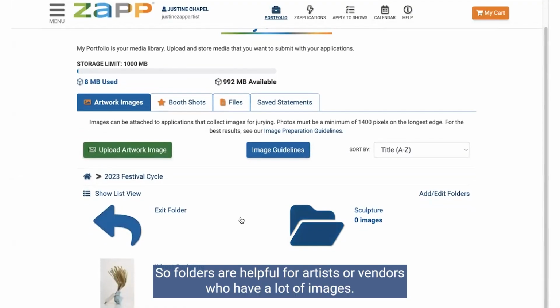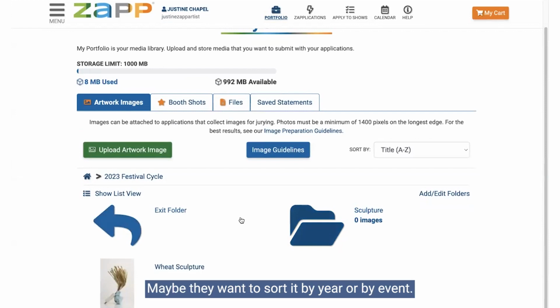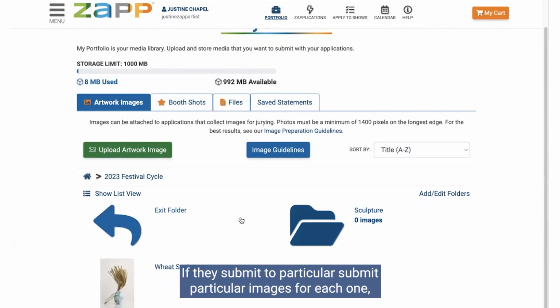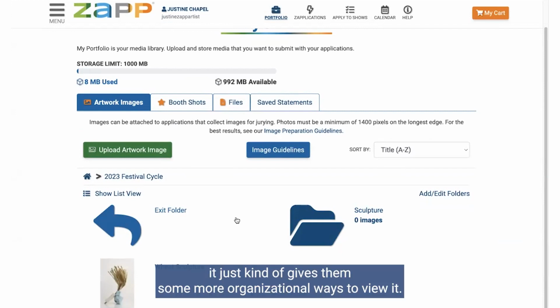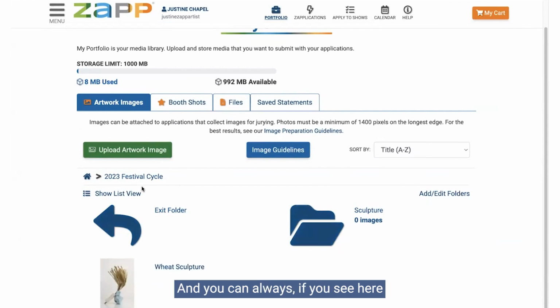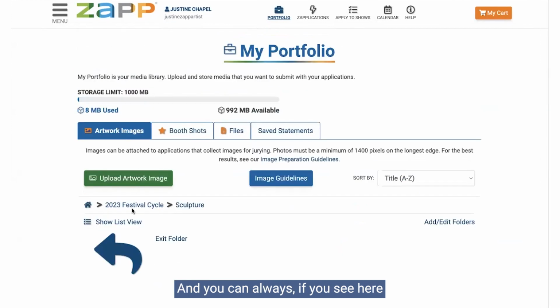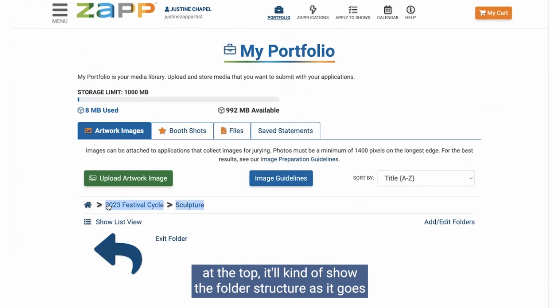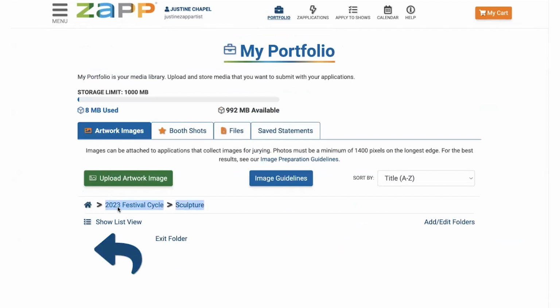So folders are helpful for artists or vendors who have a lot of images. Maybe they want to sort it by year or by event if they submit particular images for each one. It just gives them some more organizational ways to view it. And if you see here at the top, it'll show the folder structure as it goes.